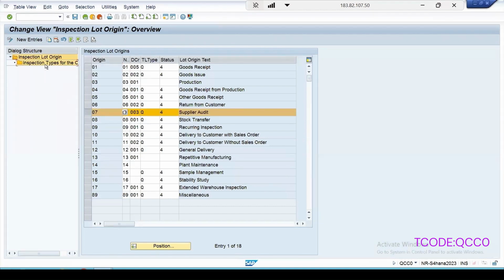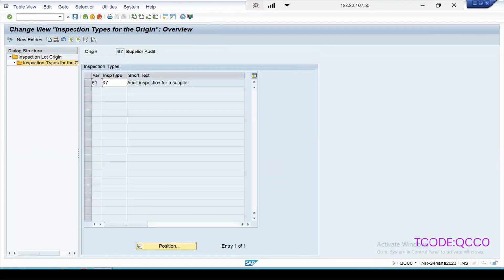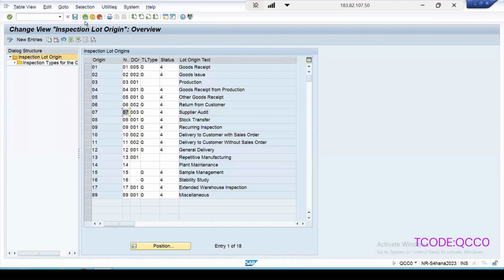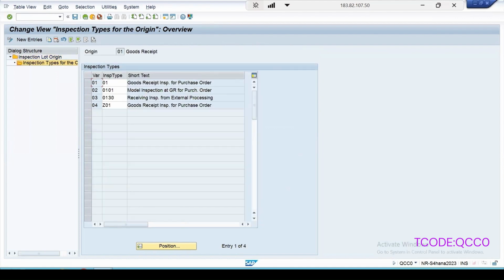If you are creating a new inspection type for this, then we have to always assign the origin also to the inspection type. Normally it is the same only, but in some cases you might have more than one inspection type under the same origin like in 01. Okay, let me go back.